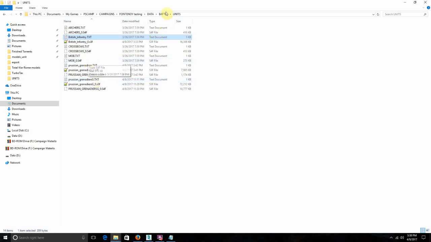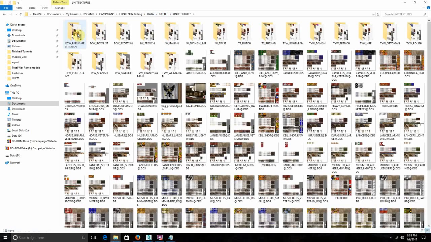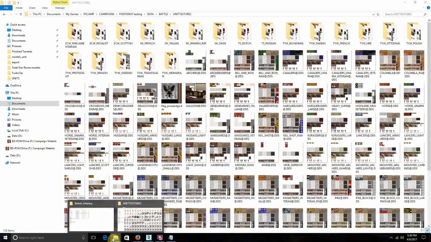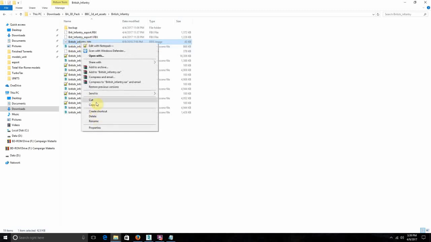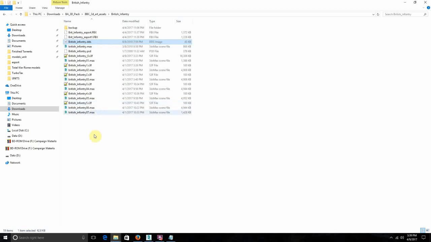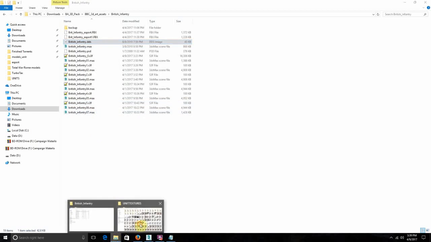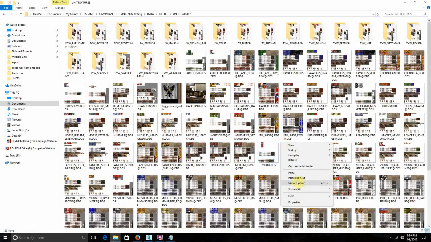The next thing that's very important, if you go up one, is the unit textures. So let's go back to the British Infantry. When I downloaded the example, it came with these two files. This .dds is actually the skin, or the picture of the skin and the colors and everything that makes the guy green. I'm going to copy that into unit textures. Luckily it has the same name.